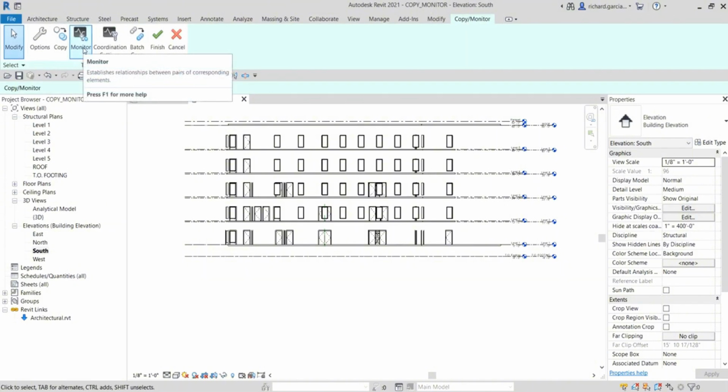Okay, and then you will see here the tools panel, and one of the tools here is Monitor. It establishes relationships between pairs of corresponding elements. This tool establishes a monitoring relationship between two elements of the same type. In our case, the level of our host project and the level of our link project. If an element changes, a warning alerts you when you open the project or reload the link model. So we use the Coordination Review tool to review these warnings.